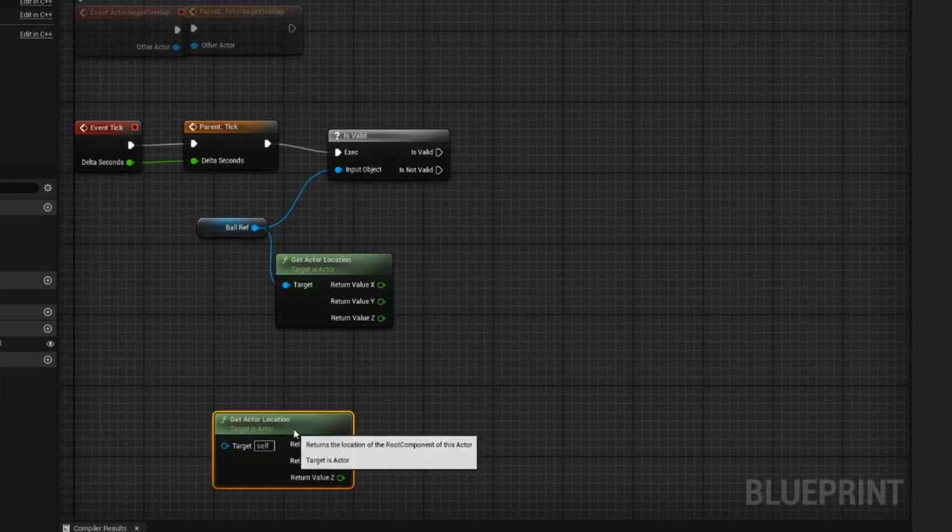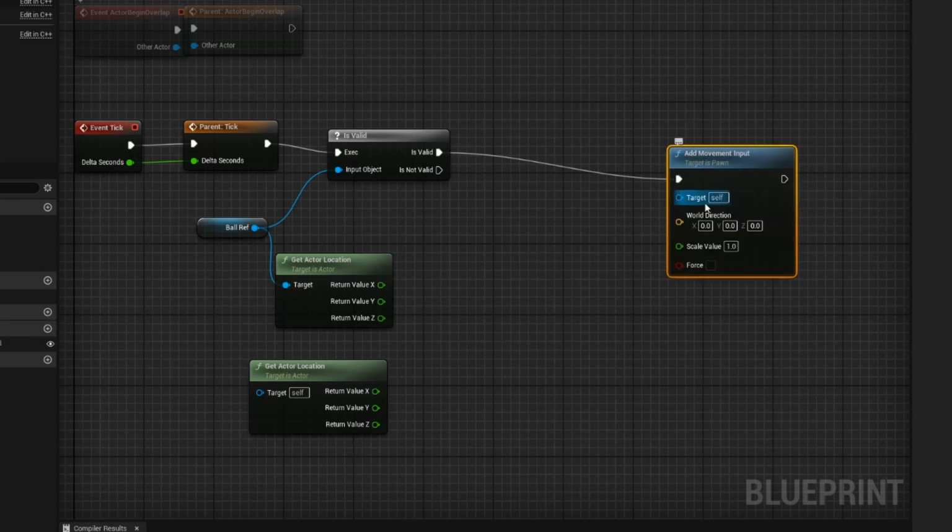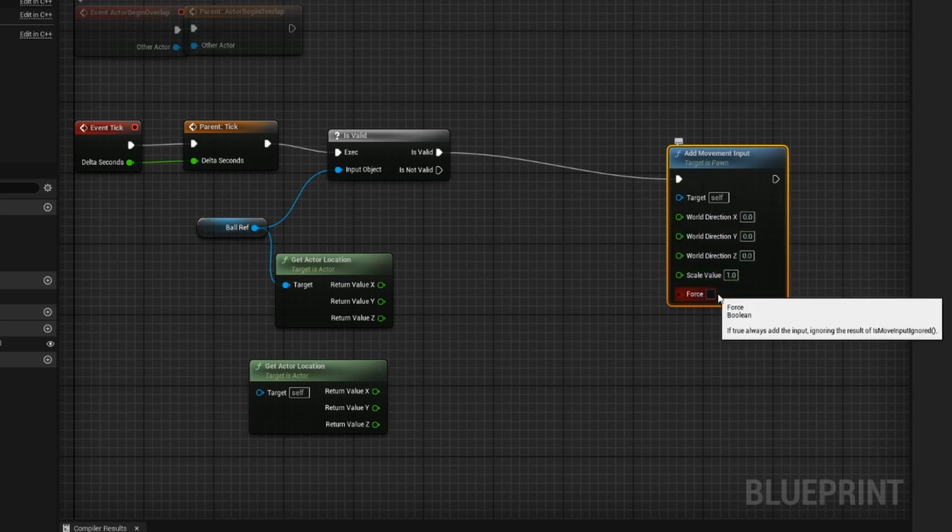So for this, we need to make a comparison. We need to see if the ball is above or below where we currently are as the paddle, and then move ourselves depending on where we're going to go. We can use our movement component here by going and triggering something called the add movement input. And if we split the struct pin for the direction, now we have just as much control as before, but we don't have to fill in the Y and Z because this is about movement input, not about the location.